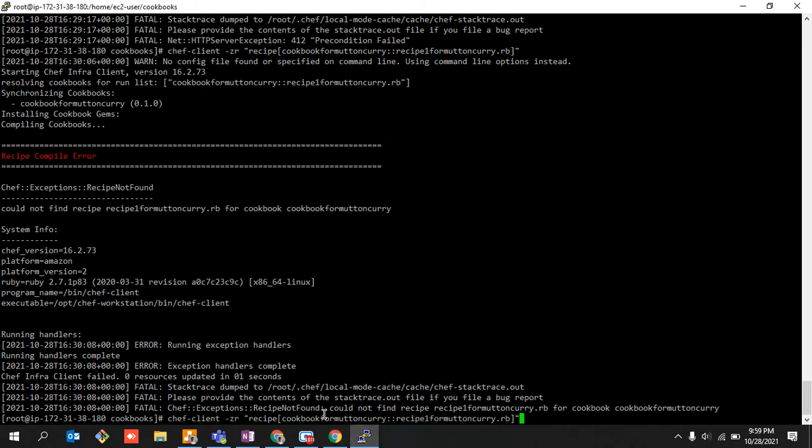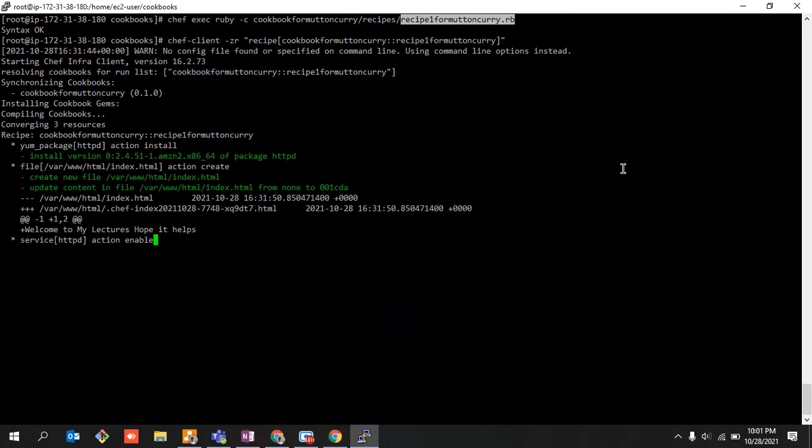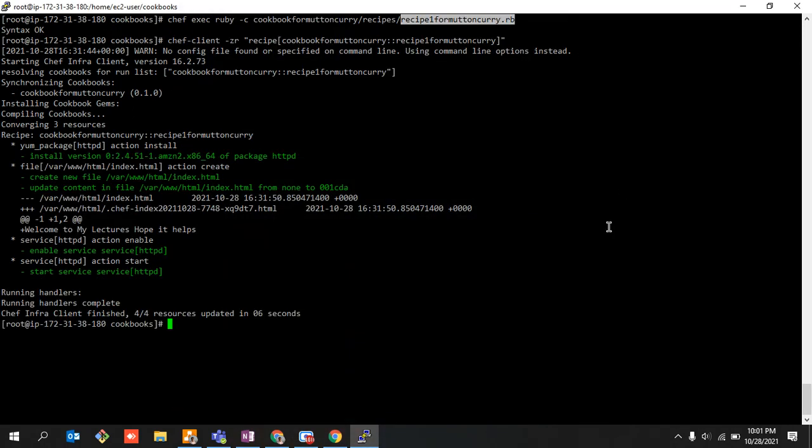So guys, pardon for that. I was again copying something incorrectly. So this time I just typed everything manually, and over here as you can see, chef-client hyphen zr within quotation marks. You need to write the name of your cookbook and then the name of your recipe excluding .rb, right? And then this command ran successfully.